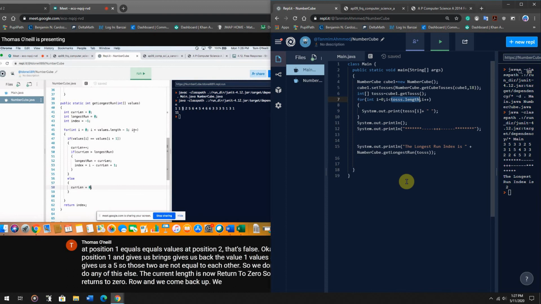We iterate the loop once more, I++. So we go ahead and we check again. Does the value at position 2 equal the value at position 3? Nope. So we come to the else. Current length gets reassigned to 0, which it already was. And we keep going through. All right, so we get these 6s, and the same thing is going to happen as it did for the first 2. So let's get to 11, okay?